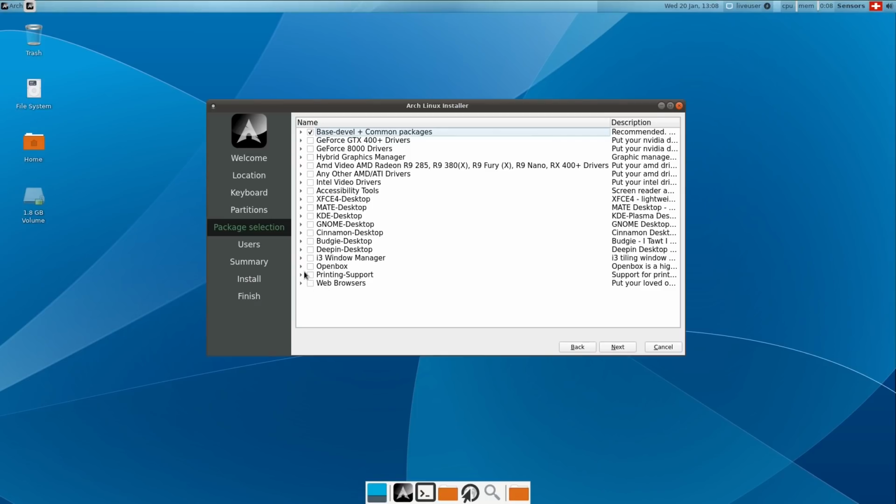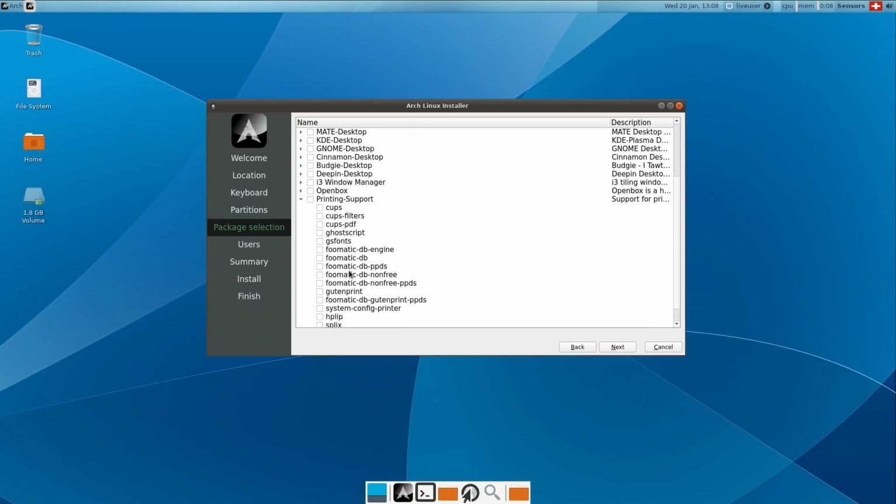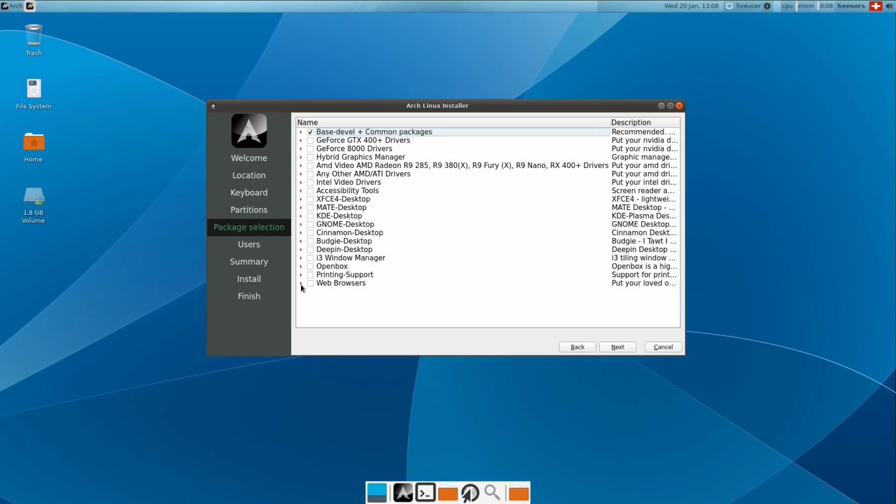Then we have also some packages here for printing support. So if you want to have that, you need to check this box. And the same goes also for web browsers. So let's see, we have Firefox, Chromium, and Opera. So I'm going to install Chromium this time. And for the desktop environment, I'm going to install i3 this time. And then I can click next.